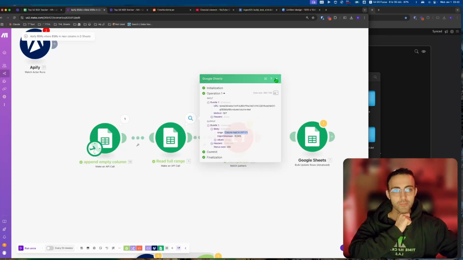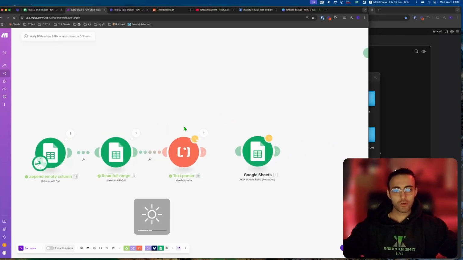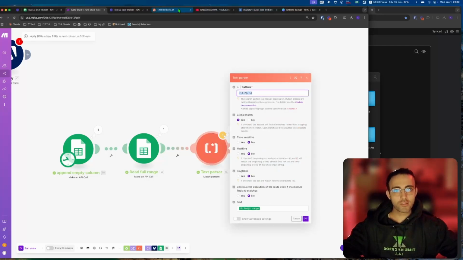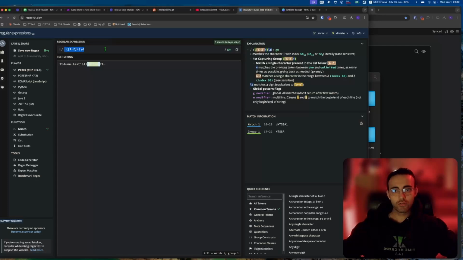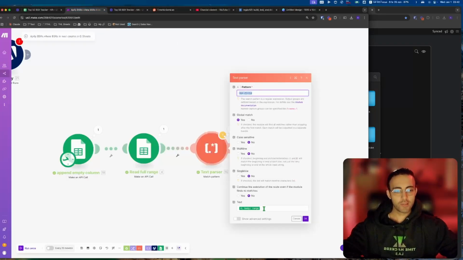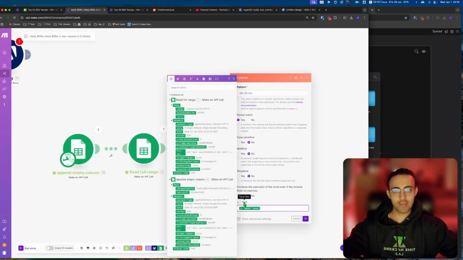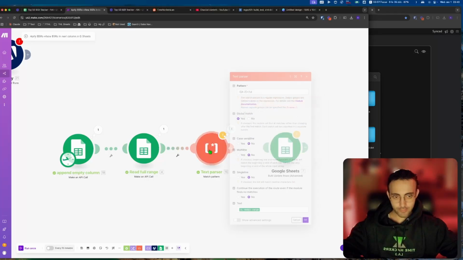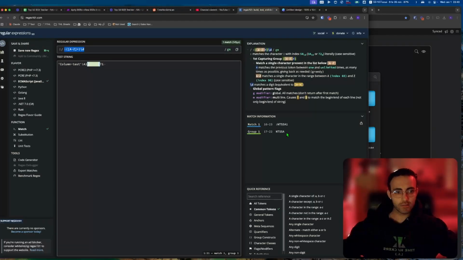Now that you've read this, you're going to have the text parser. So you put whatever you got in that here, you just copy that and put it here. And remember actually to turn on the ECMAScript because that's the one Make uses. And then you put that and you search in the text, which would be the body range right here. Yeah, as you can see, that would be the range. All right. Okay, so now that you have this, the output is going to be NT. Yeah, because that's what the regex said.